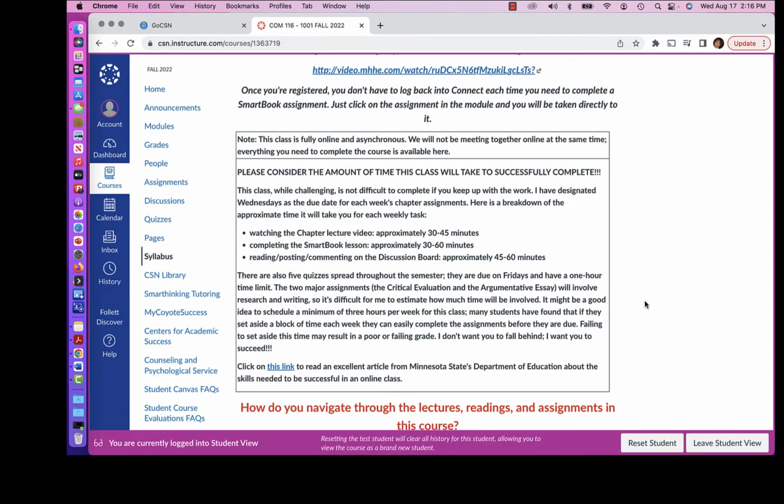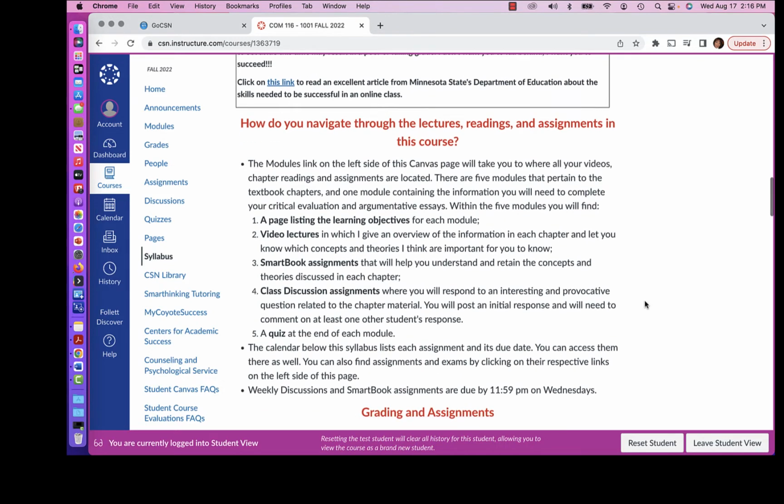I recommend a minimum of 3 hours per week, although on certain weeks there might also be a quiz or an essay to complete that would take additional time. I know that sounds like a lot of work, but I've tried to organize it in a way that makes it easy for you to navigate. Let me show you how the modules are laid out.